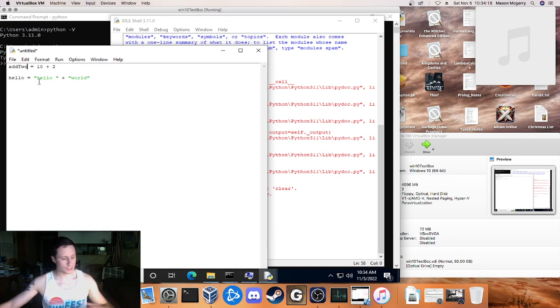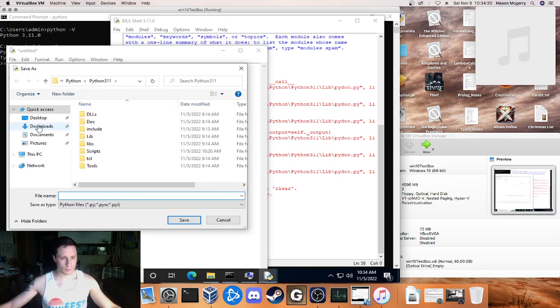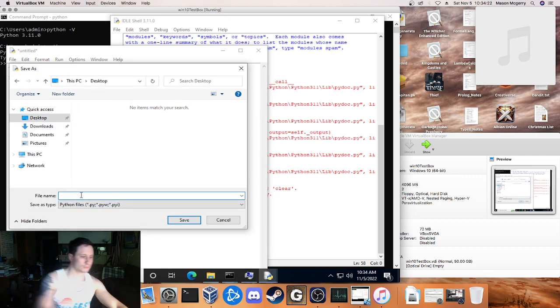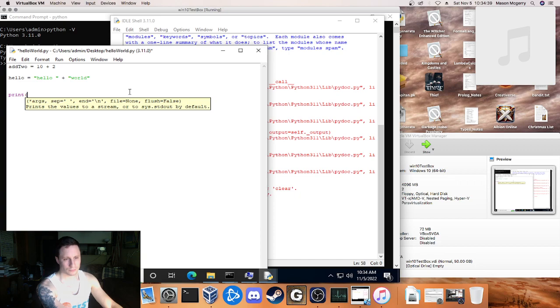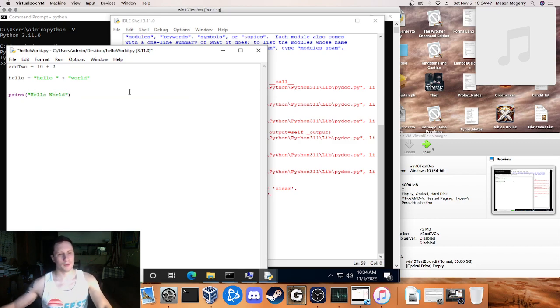Two numbers added. So I'm going to save this document. I'm going to call it Hello World, just because that is what pretty much everyone's first program is called. Typically, Hello World isn't this, but I'll show you what it usually is. Hello World is just a way to print out an output to the console. So normally, a Hello World program is like this. Very straightforward, especially in Python.